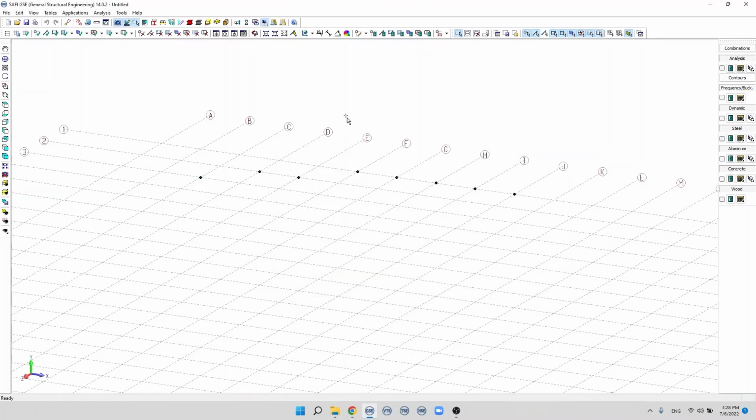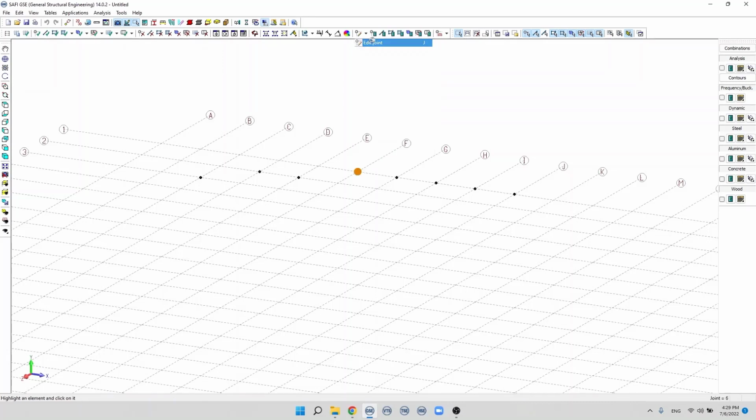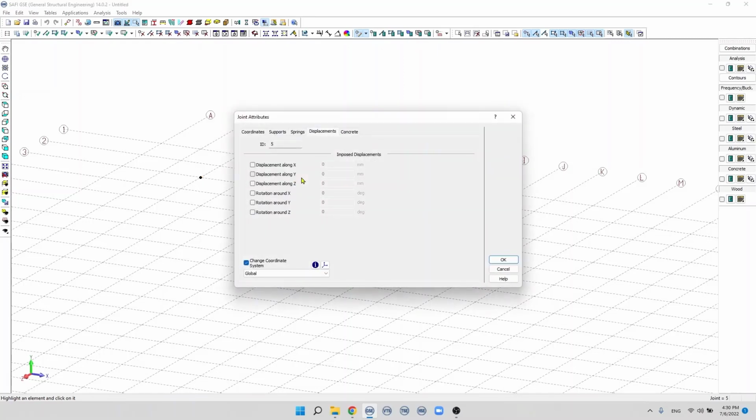The shortcut for this command is the letter J. So, if we click on this command, Edit Joint, the cursor shape changes to a hand and the closest joints to the mouse are displayed in an orange color. If we want to edit this joint, we simply click on it and the Joint Attribute dialog box will open.